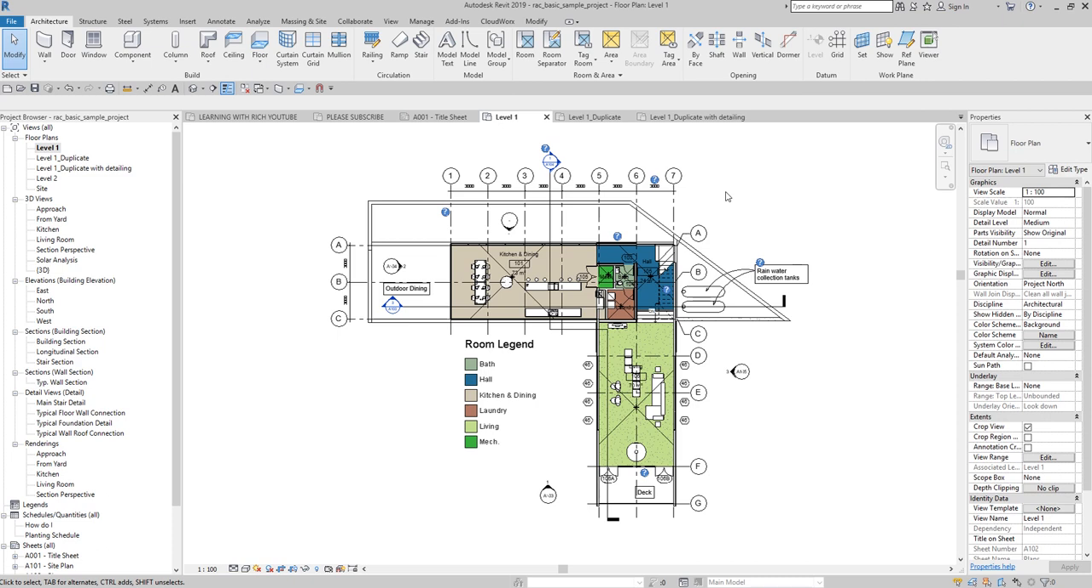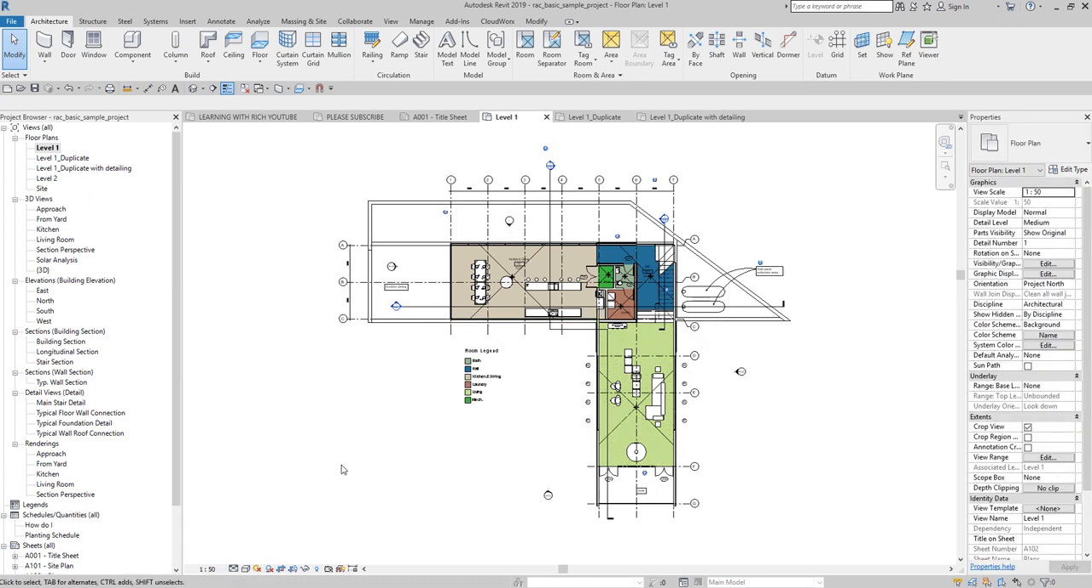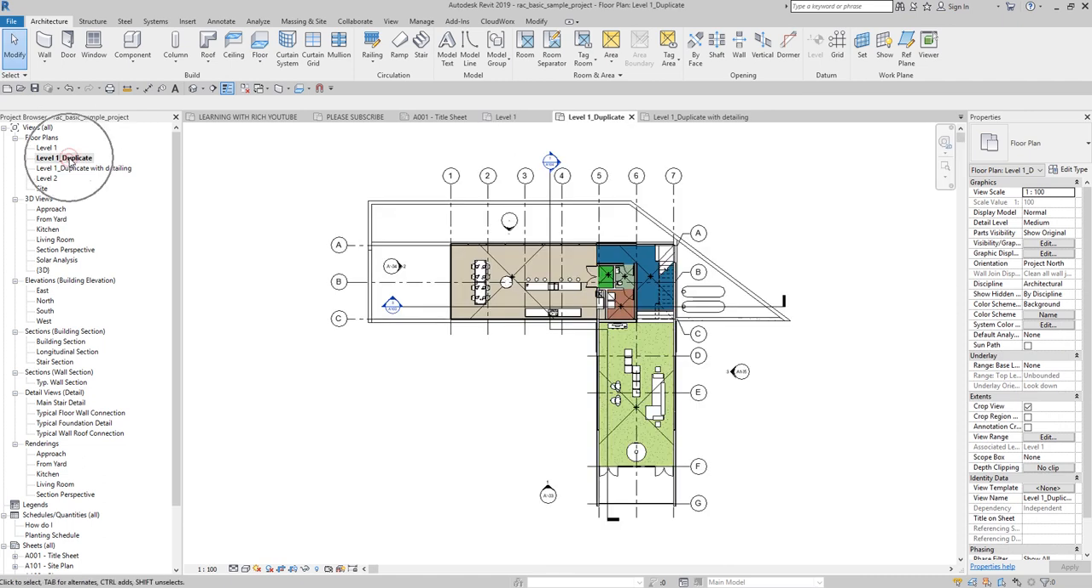So when it comes to annotations or view properties, for example, if I change my level 1 here, let's say I change that to 1:50. There you go. It will not affect your duplicate view.